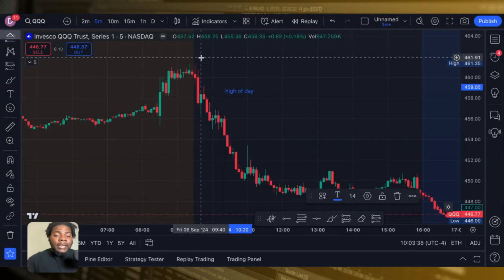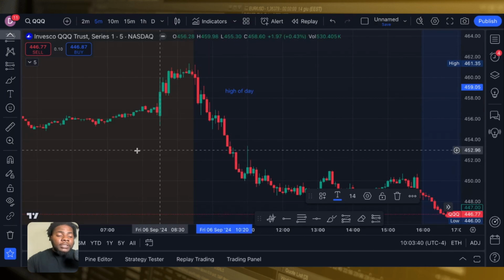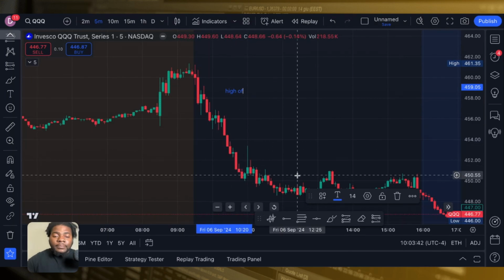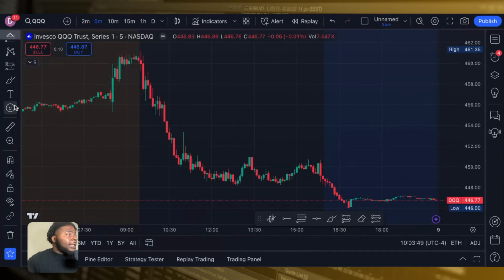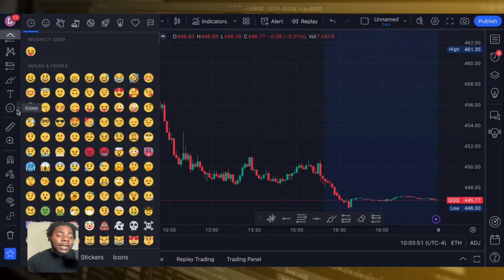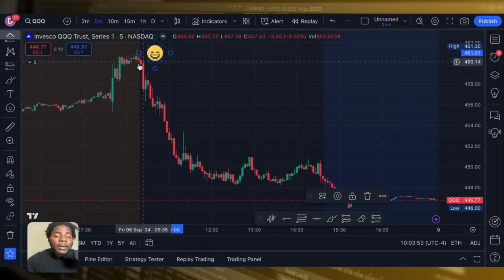And you'll know that that's the high of day if you wanted to write that right there. All right, so the next thing, we got stickers over here on the left side. Them just different emojis. I don't use those either.